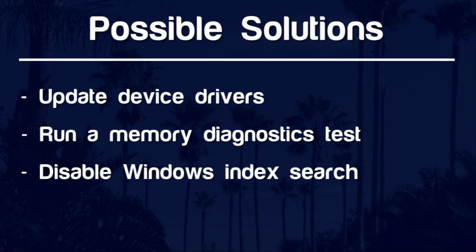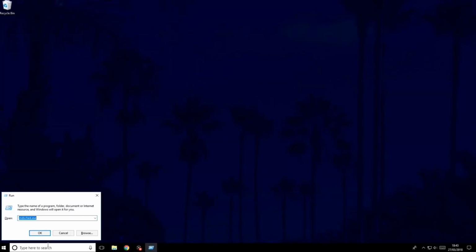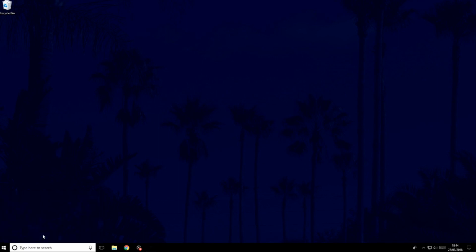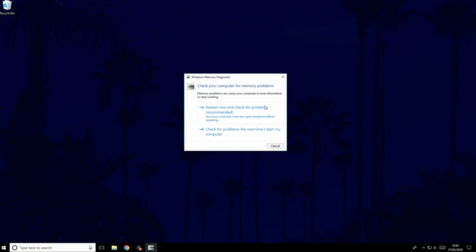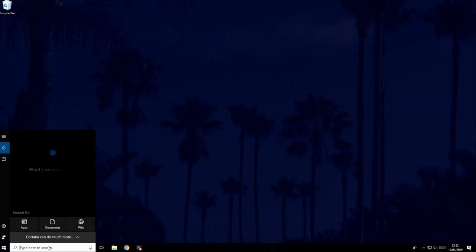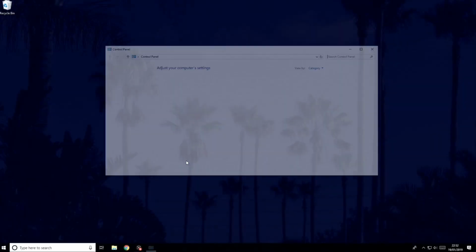To rule out some of the other causes, you can run a memory diagnostics test. To do this, search run and then type in mdsched.exe and hit enter. Allow the memory diagnostics test to run and then it should tell you whether there are any issues.